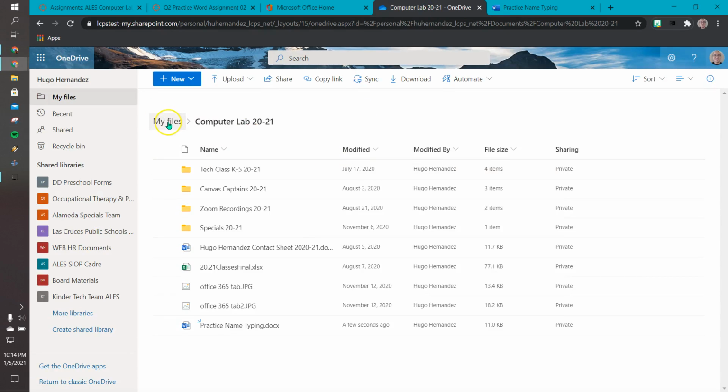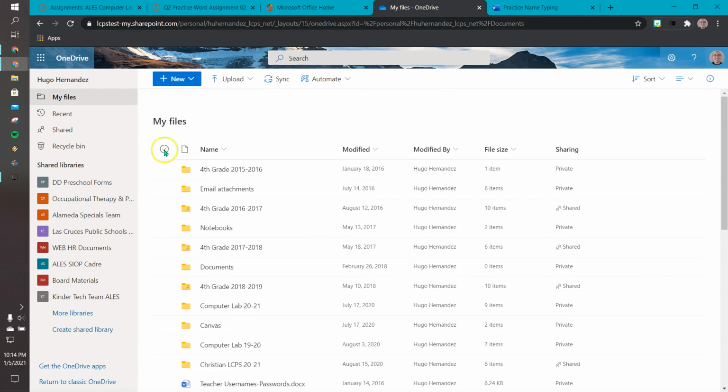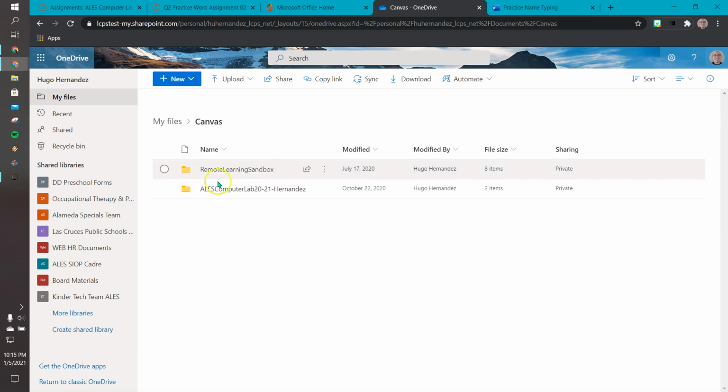I'm going to go back to my files. And so when you embed any of these documents into an assignment, Canvas will automatically then create this folder for you in OneDrive. And so all of your assignments that are embedded as an external tool from Microsoft Office 365 apps like Word, PowerPoint, Excel will be placed in this folder automatically for you. Okay, so if I click on Canvas, I'll see the name of my course.